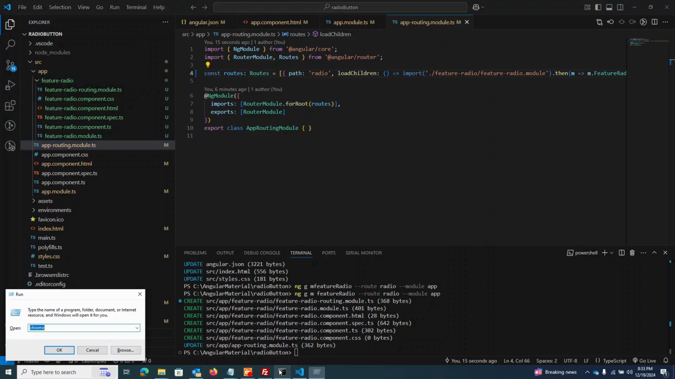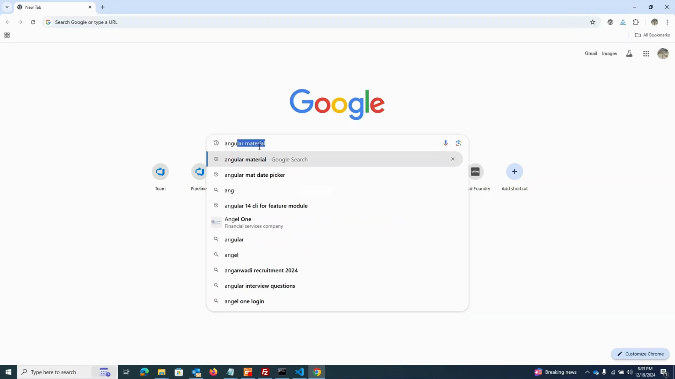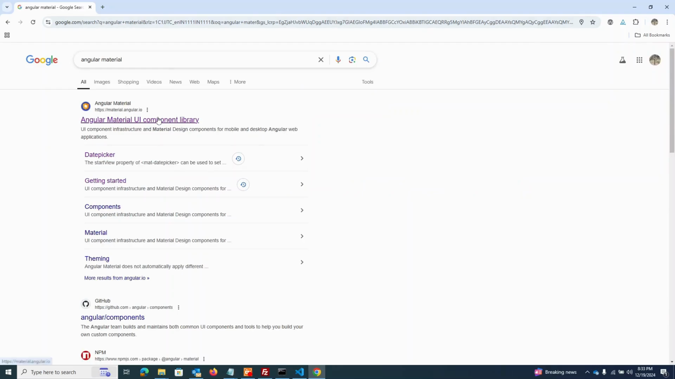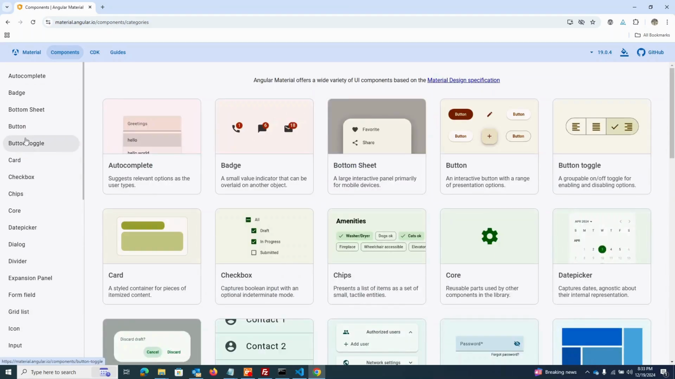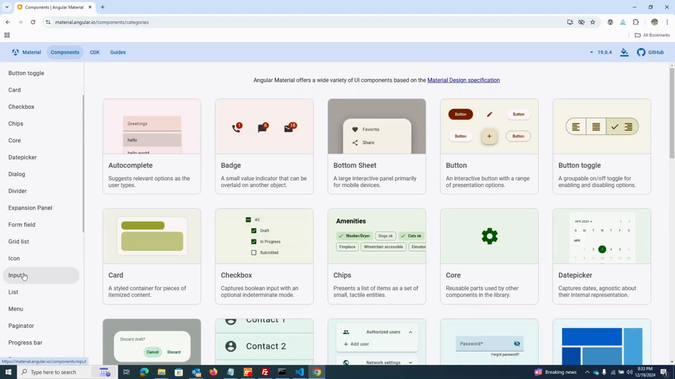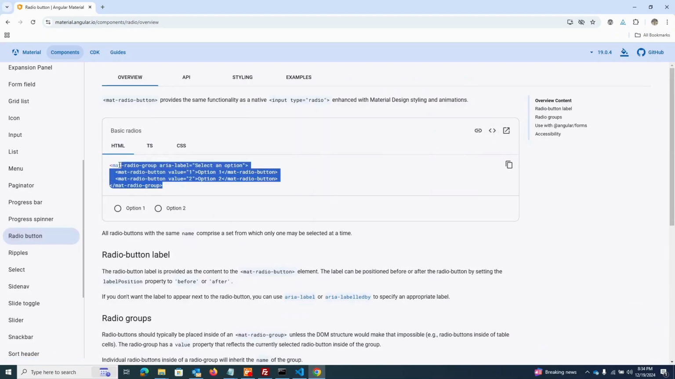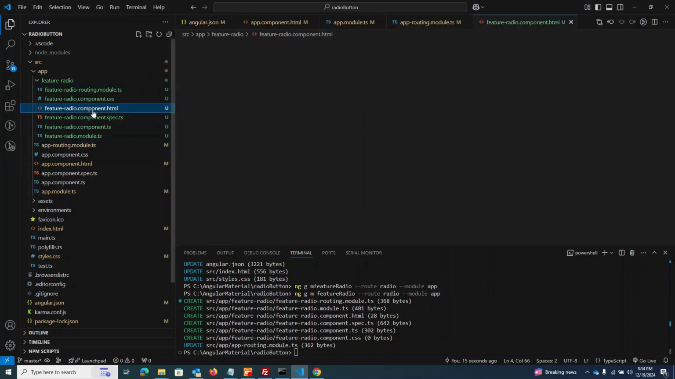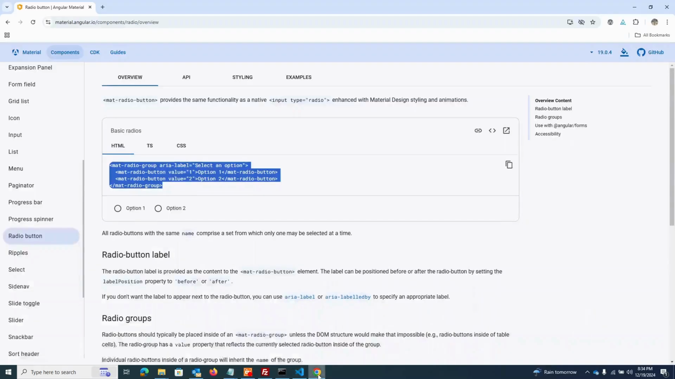So I'm going to Chrome, open the Angular Material, and then go to the components, then go to radio. So you can get this mat radio group, and I will directly use it over here. And there is a module that I need to add for this radio button.